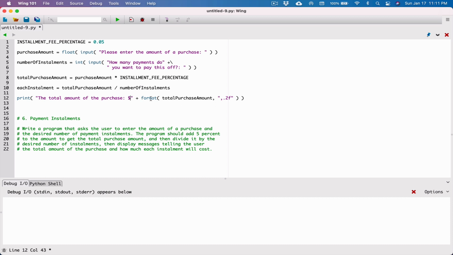Now the format function returns a string, so you don't have to worry about concatenating a string to something that's not a string. It will be a string. The format function will always return a string. Okay, so that's our first argument, right? So I'm going to have a comma here, and then we're going to have our second argument.